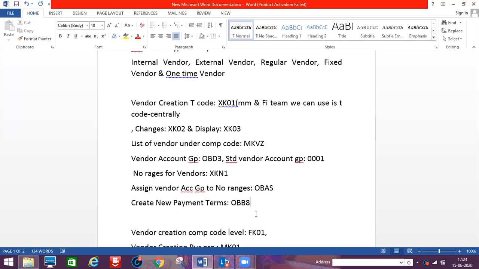We can maintain our own payment terms. Own means based on what the vendor is giving, the same we are going to create in this database. That is the vendor payment terms, OBB8. Anyway, we'll show you in the system, then you will understand.